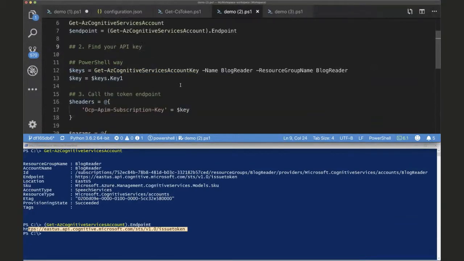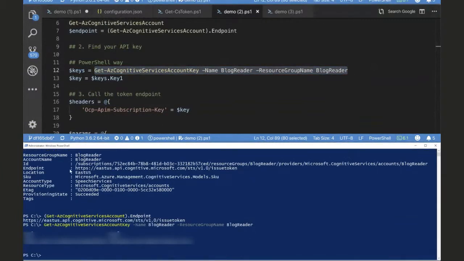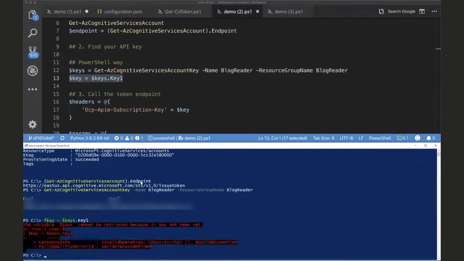And then to get a token, you have to get the API key. And like I said, you can find that API key in the portal, or you can run Get-AzCognitiveServicesAccountKey. So when I run this, I can pass it the name of the Cognitive Services account and the resource group name, and it should return my keys. So yes, it returns my keys successfully. All right, so I just want the primary key. We just need one here. Oh, I didn't assign it to the variable.